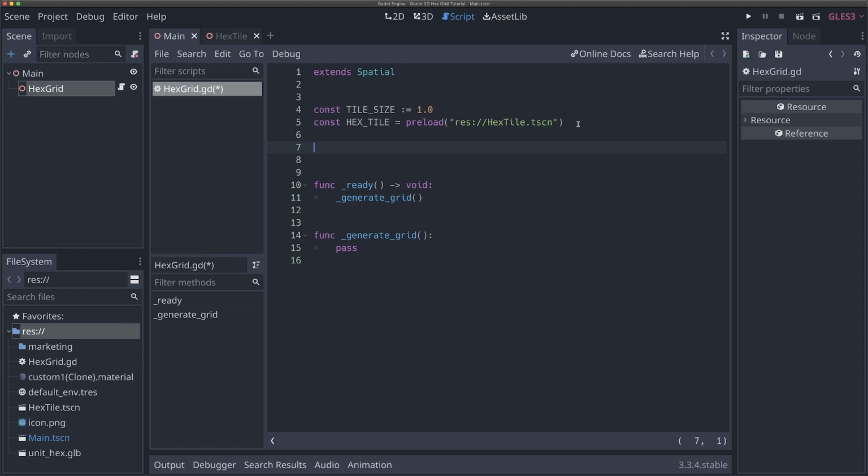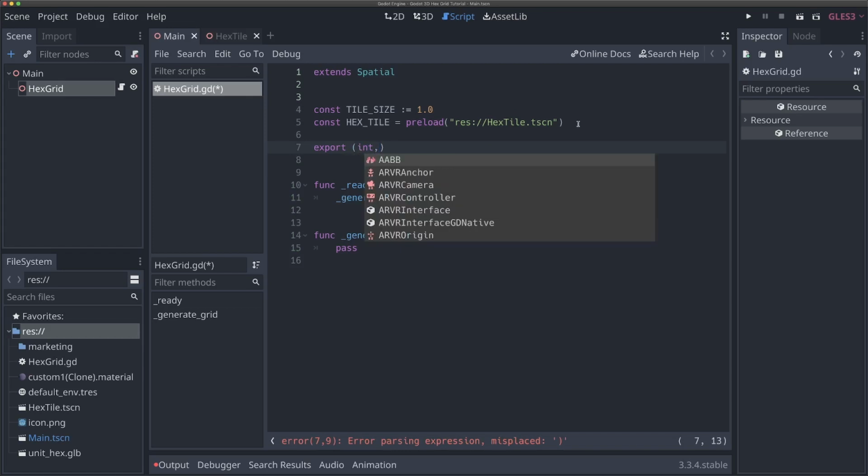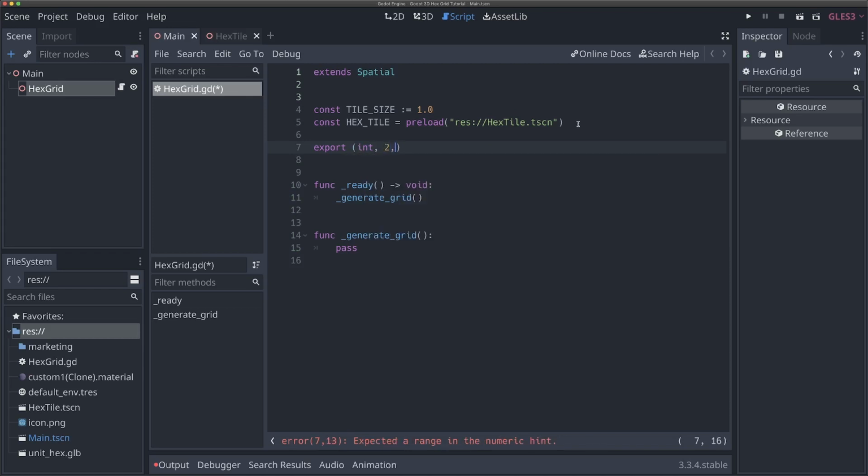So let's define that variable. We'll say export, and we want this to be an integer because we want it to be just a square number. And I'll say between 2 and 20 for now, just to give it a type hint to make sure that we don't have grids that are too small or too big. And I'll say variable grid size, and again, I'm going to default it to 10 for now. Okay, so now we've got our constants and our grid size variable set up.